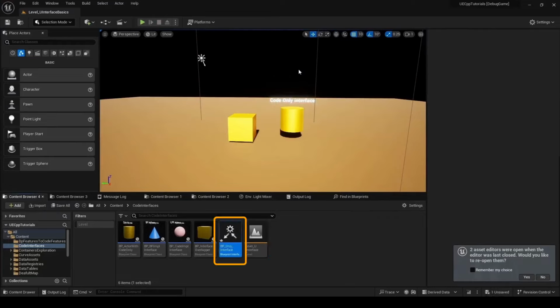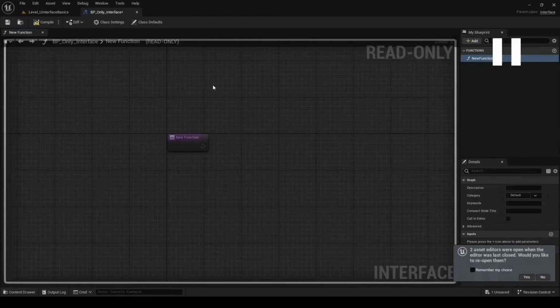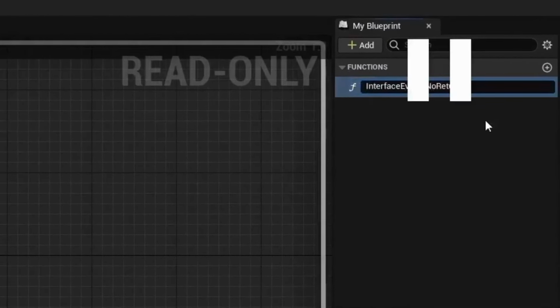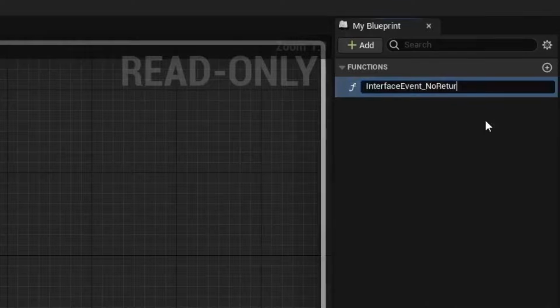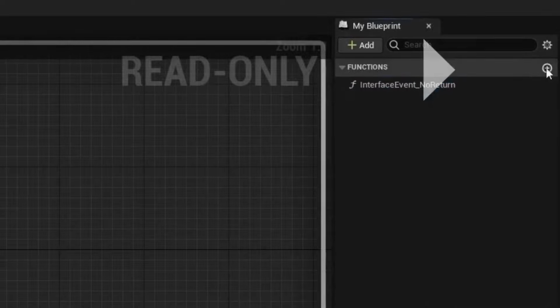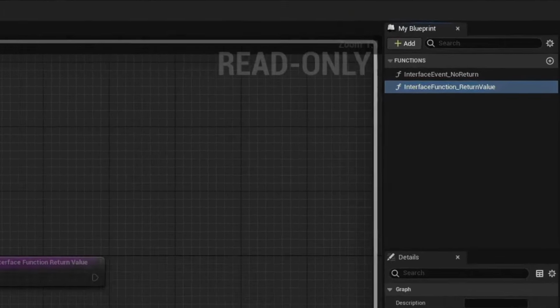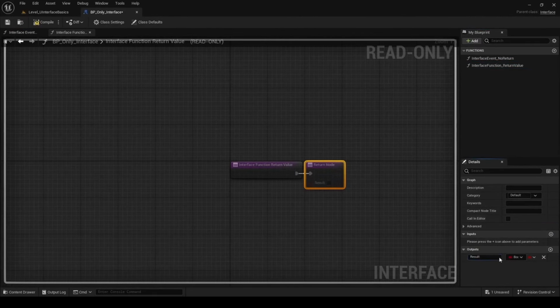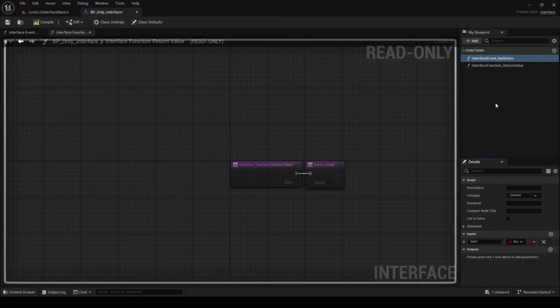Create that, give it a name, and open it up. Here we can define the functions that the interface creates. So we'll do one with no return type and one with a return type. And we'll add parameters to it down here, and returns for one of them. Rename those functions.